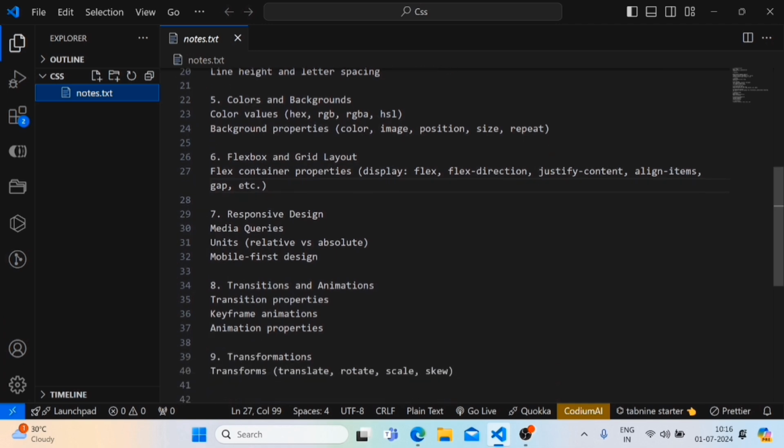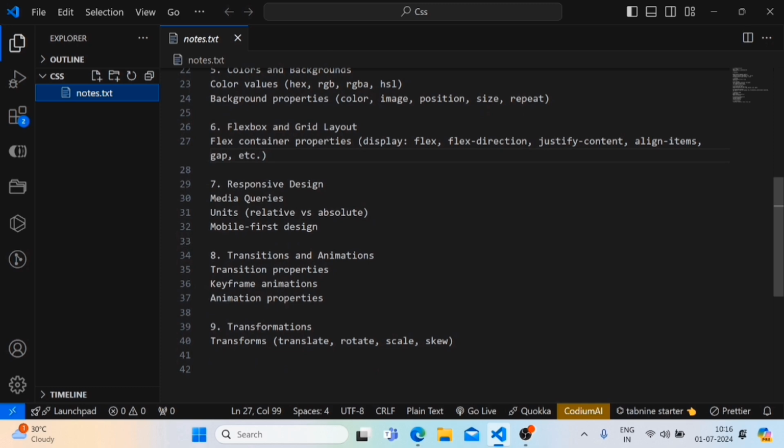And point 7 is an important topic, responsive design. When we create our website, we will make it responsive for desktop as well as phone. And I will teach you how to make it responsive by the use of media query.